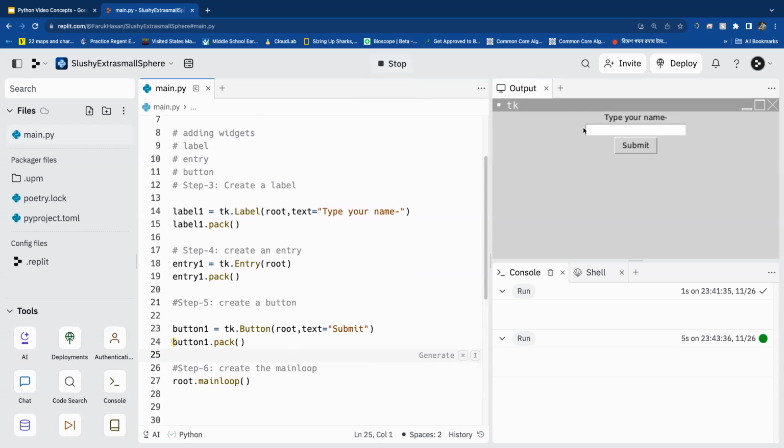And this is your first GUI made in Python using the help of Tkinter. Here you can type your name. For example, I can type my name. Obviously, if you click on submit, nothing is going to happen because we haven't programmed the button yet. The button is just for display purposes right now. In the next video, we will see how the button works, and it will do a lot of things later on.